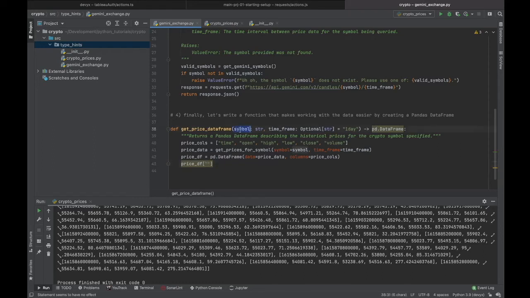And so it might be nice for us to know which symbol this data is in this data frame, because we might end up appending other symbols' data into this data frame. And we don't just want to have to guess, like, oh, did this data come from Bitcoin or did it come from Ethereum? So let's just name it right here. Let's add in a column called symbol, and that's simply going to be whatever the symbol is for the data that's being generated.